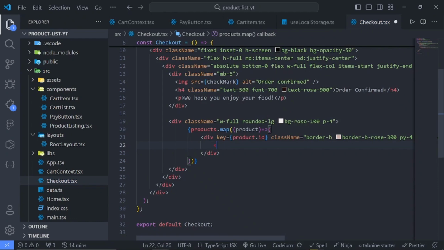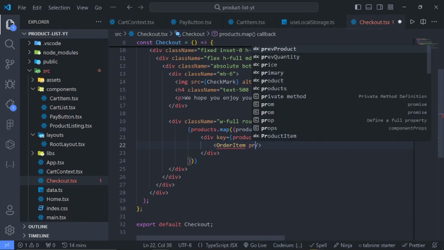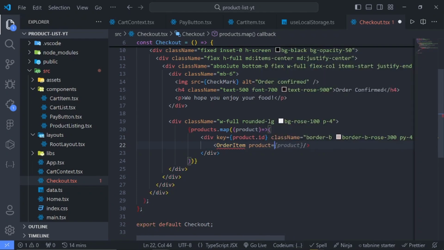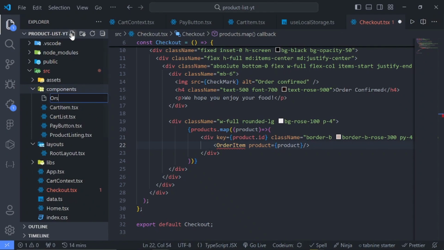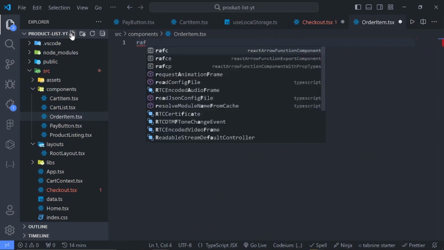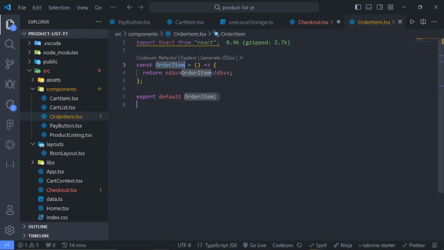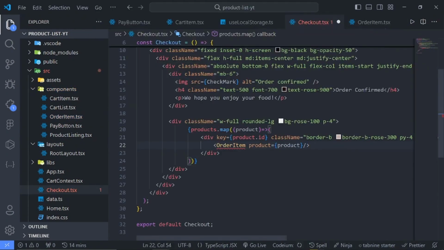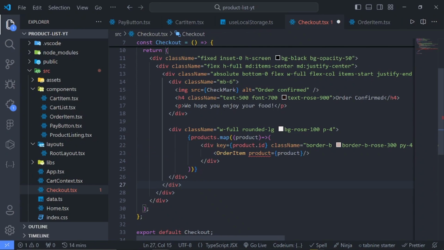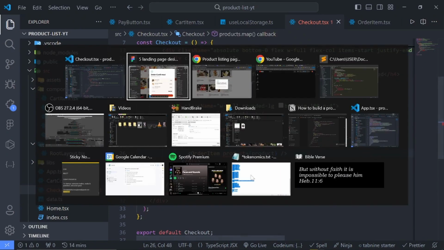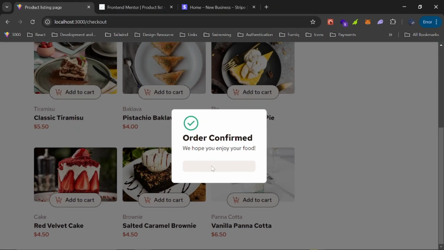And this time we just create a component called order item, which will pass the product right here. So we don't have this right now. So I'll quickly create that and say order item.tsx. I'll just import it right here, save, and let's see what we have so far. Okay, there's no product right now.